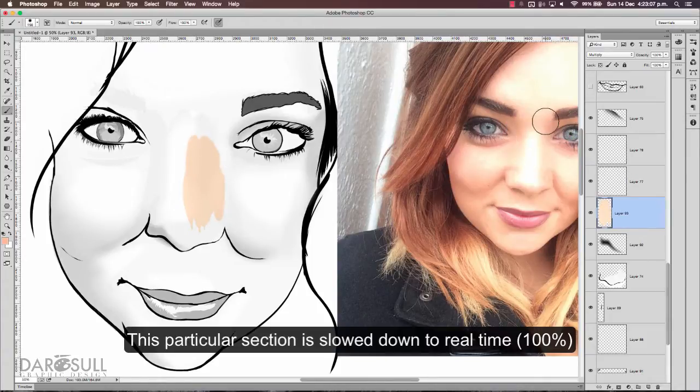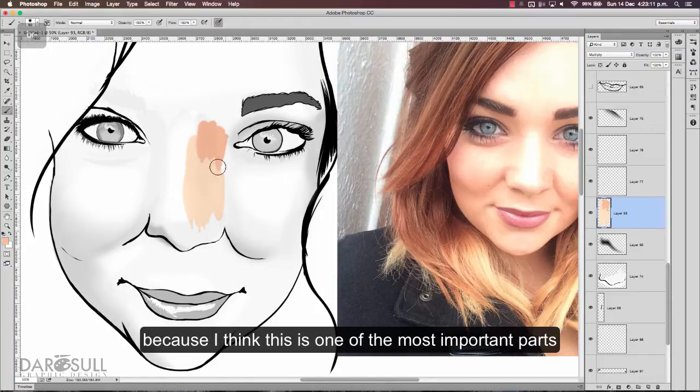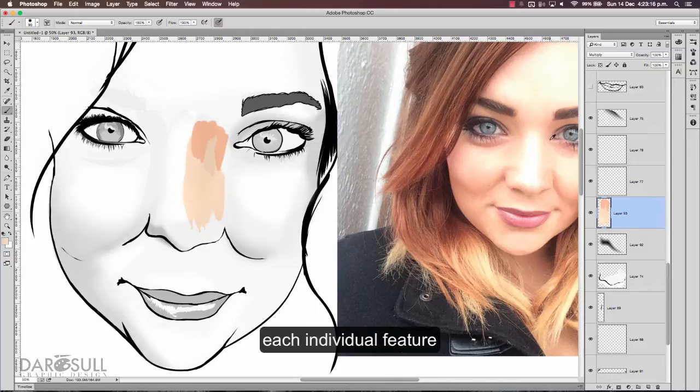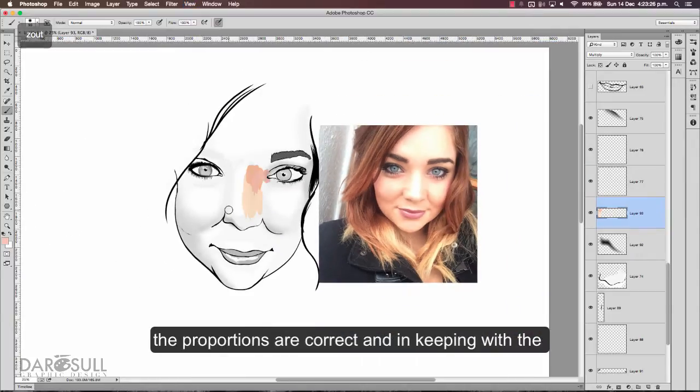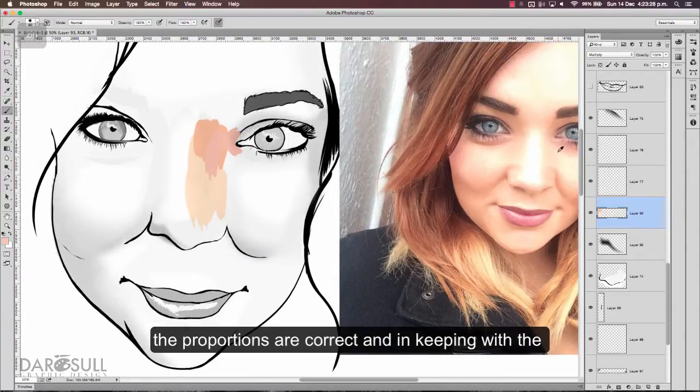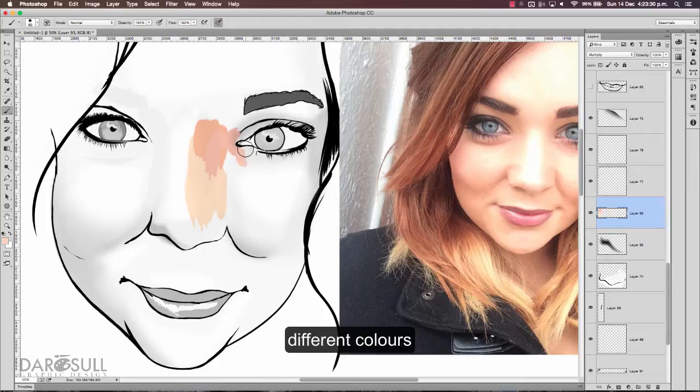This particular section is slowed down to real time because I think this is one of the most important parts. I colour block each individual feature and I gradate them. I keep them separate. I then zoom back several times to make sure that the proportions are still correct and in keeping with the different colors.